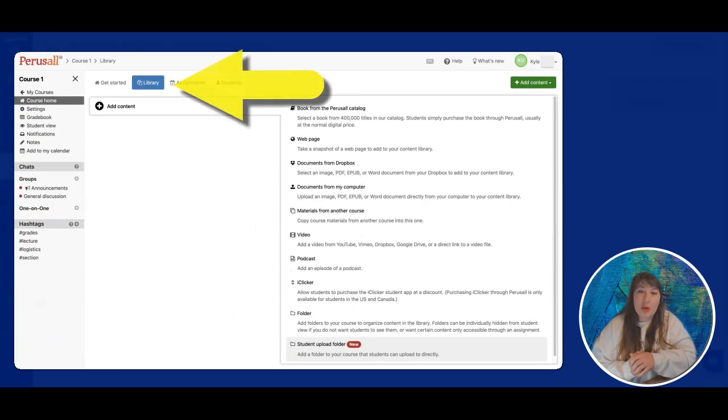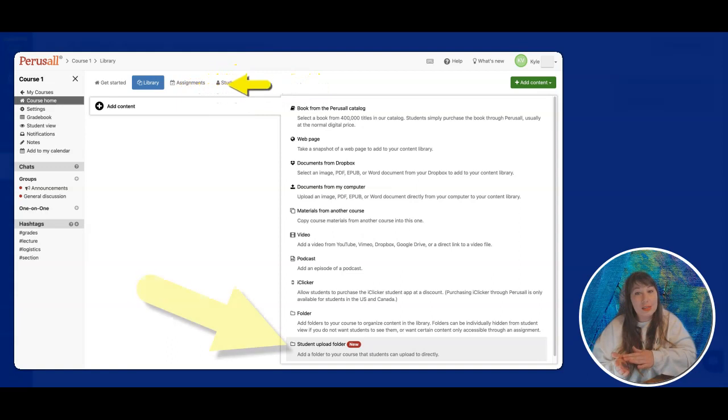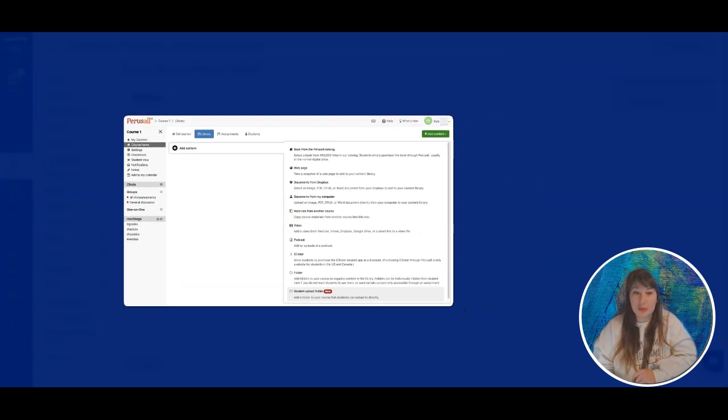Now let's go back to the upload folder. Create this area by going to your library, go to Add Content, and then go down to Student Upload Folder. They can upload PDFs, EPUBs, images, Word documents, and PowerPoints to this folder.